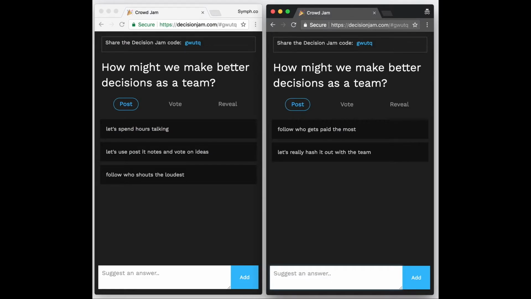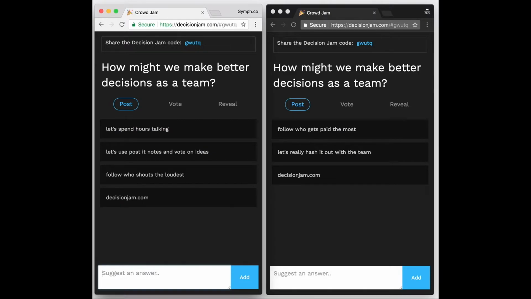Or we can use decisionjam.com. And Albert also says decisionjam.com. And now we say, let's move to the voting.